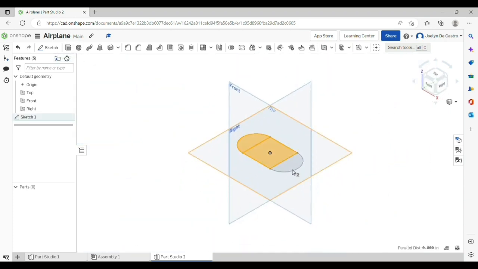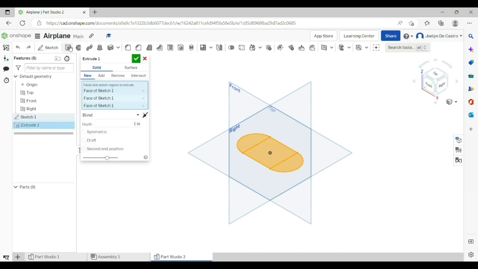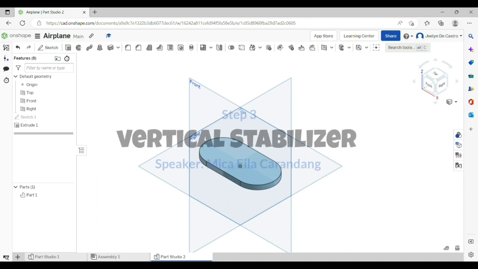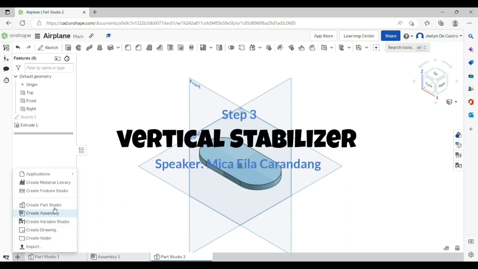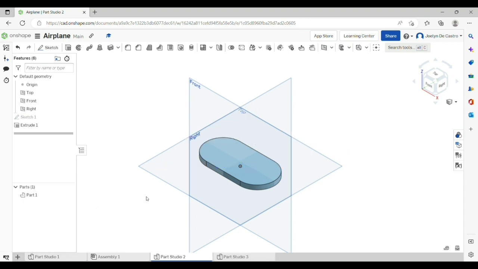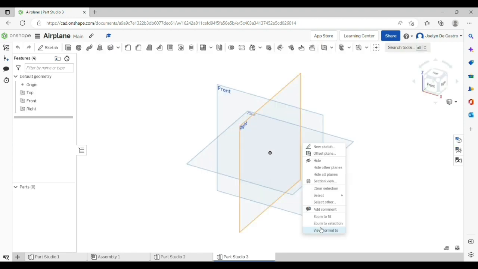Use extrude. Use a window to choose the profile. In this case, it will be a thickness of 0.25 extruded in the vertical direction. Then accept that. In this part, we're going to create the vertical stabilizer. Start a new part to draw in inches.